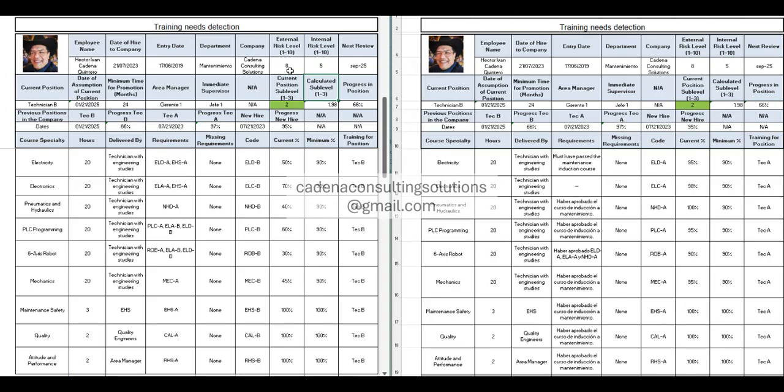But our external risk level was really high. We could easily lose people to other companies in the industrial park. So human resources started talking to human resources to negotiate not to hire our maintenance techs. It worked for a little bit, but then the people started going to another industrial park.